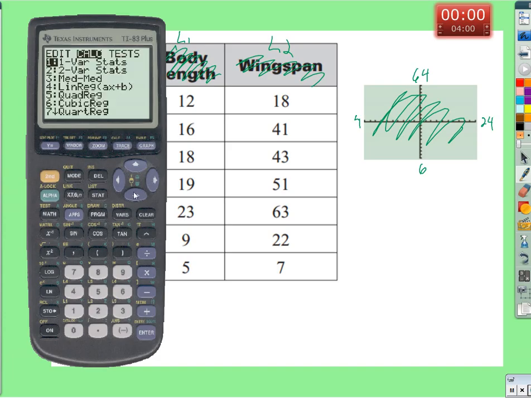All right, so we're going to go to linear regression, and hit enter. Okay. It's all set up. It's going to assume that you want to take your x's from list 1 and your y's from list 2. That's what we set it up to do. And it's just going to tell us what a and b are. Okay? So press enter. It tells us that a is 3.11 and so on, and b, the y-intercept, this guy right here, is negative 10.326, and so on.